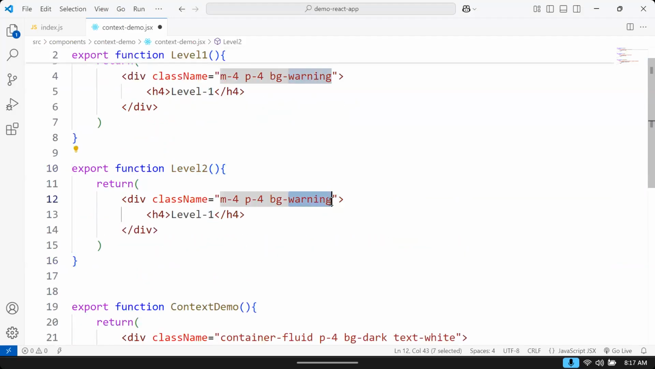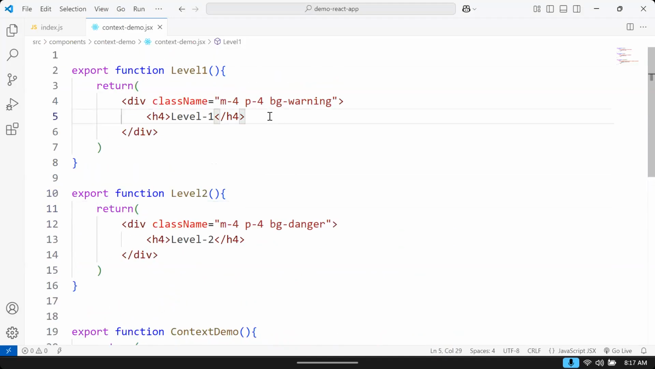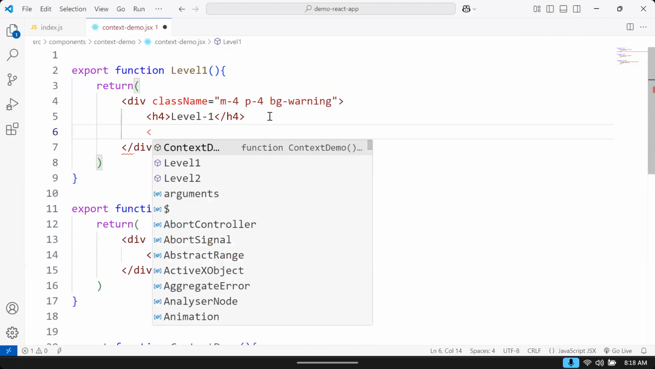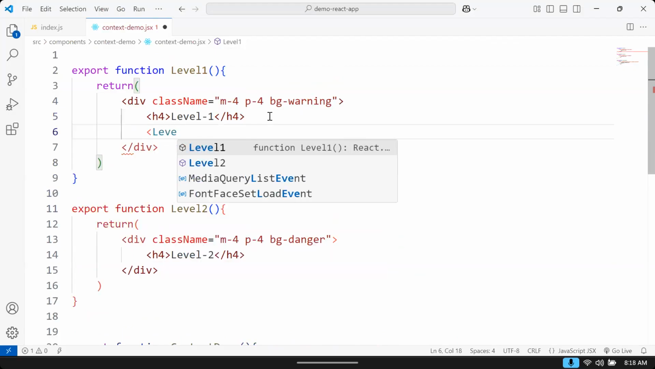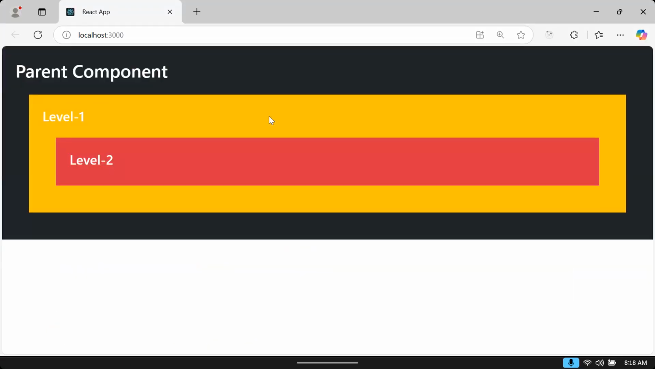This is like BG danger. And this is level 2. Level 2 I will access in level 1. So here we will give level 2. In level 1, level 2 is accessed. That means now you see level 2 is in level 1. That means we have a hierarchy of components, one component inside another, inside another.